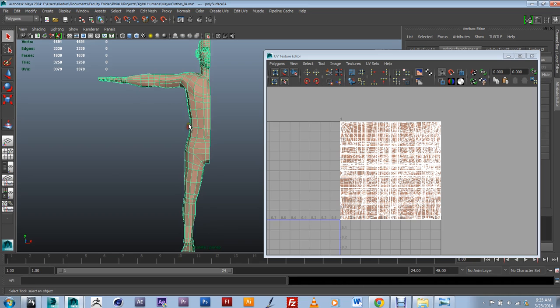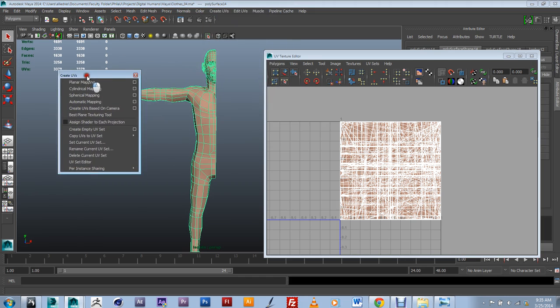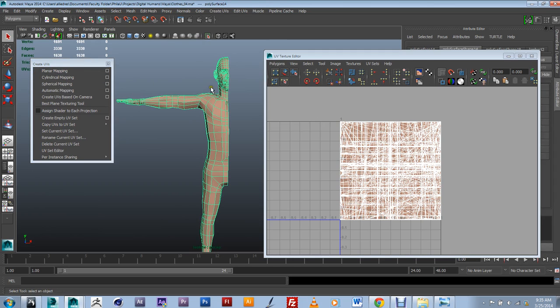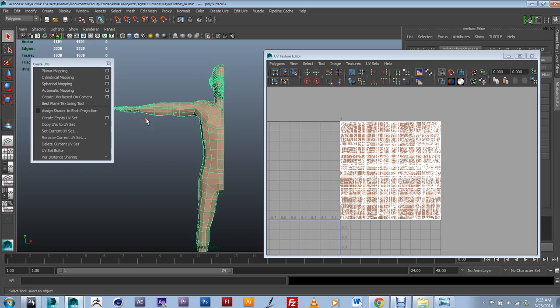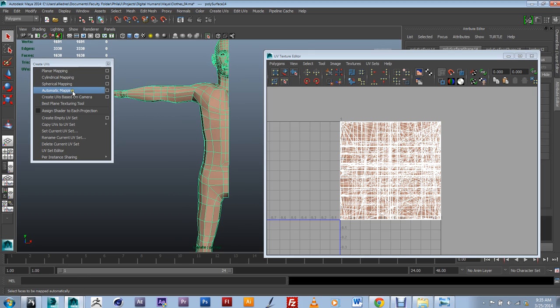There's a couple of ways that you can go about this, and they all involve the use of UV mapping. And again, this is basically a way that you're telling Maya how you want Maya to interpret the geometry on a 2D surface. So again, we have different types of UV mappings that you can use, such as planar, cylindrical, spherical, and stuff like that.